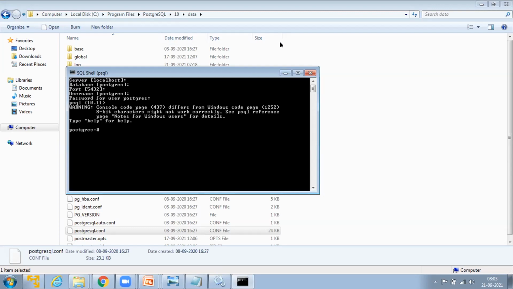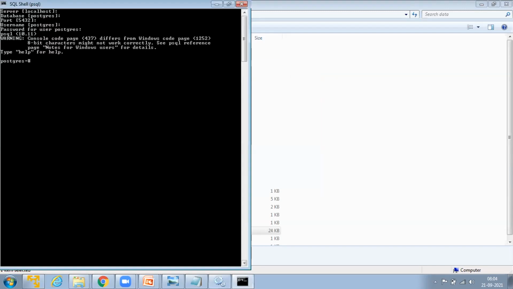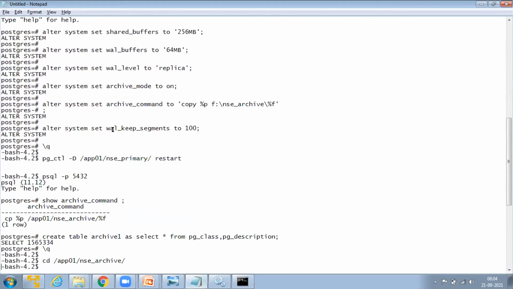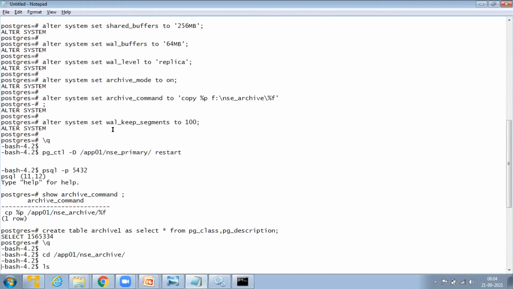Okay, so once you connect to the shell prompt, you need to execute from here. This is something I'm just writing as a note or a comment: create the directory before you restart it.